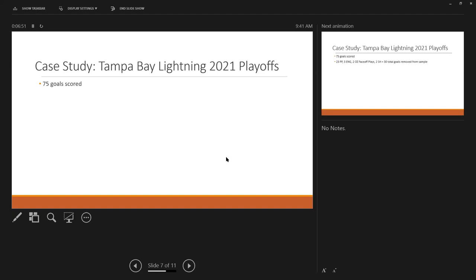And I immediately started tracking and categorizing how these goals were scored. It's a high number, but I'll try to explain here. So 30 goals were removed from the sample. They scored 23 power play goals, 3 empty net goals, 2 shorthanded goals, and 2 offensive zone faceoff plays that were scored like 1 second after a faceoff, basically. And a handful of the power play goals and all of the empty net goals were transition plays.